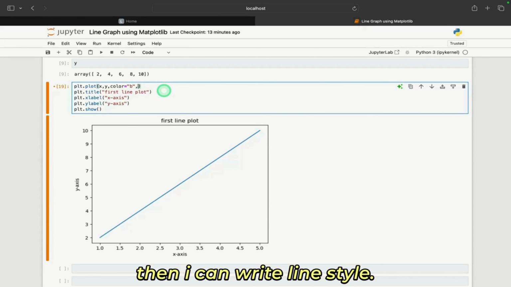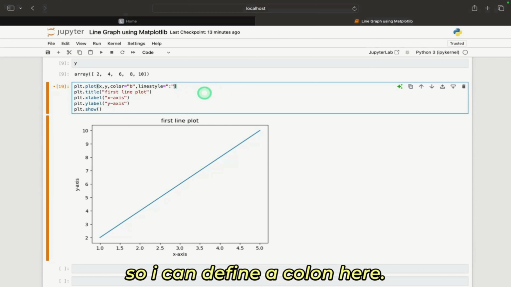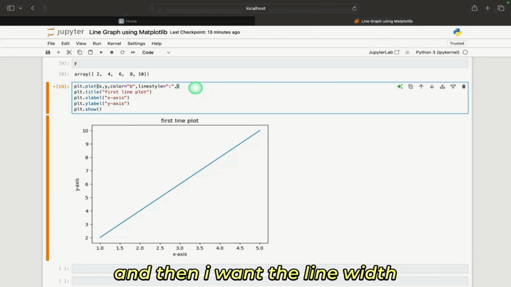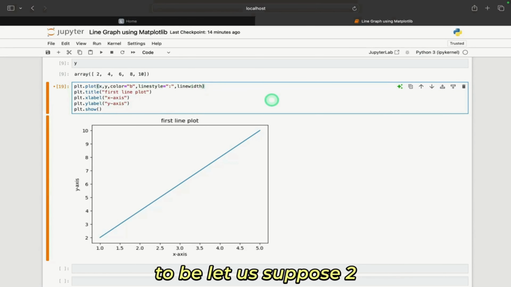Then I can write line style. So let us suppose I want the line style to be in the dotted pattern. So I can define a colon here. And then I want the line width to be, let us suppose, 2. So that also I can do. Now I have modified this piece of code. Let me try to execute this code now.